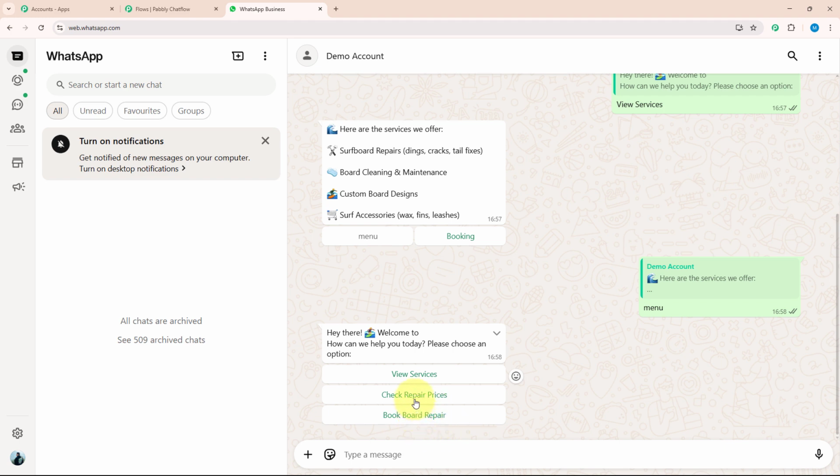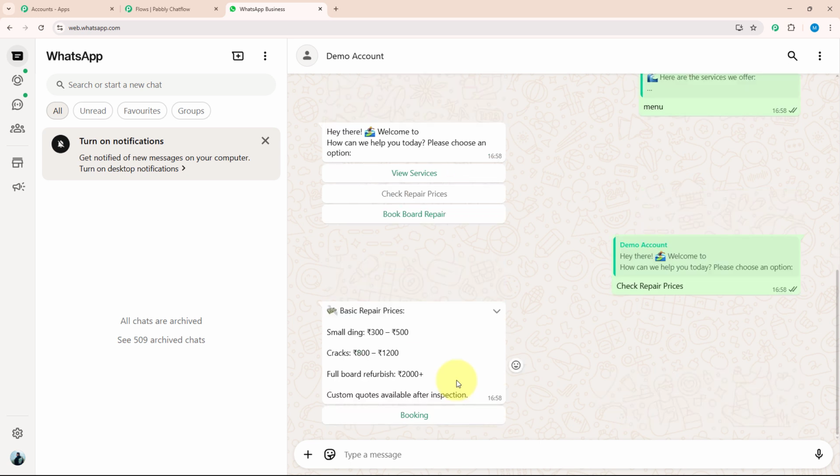Now I want to see the pricing details. I will click on check repairing price. From here I got the pricing details as well. Now if I want to book, I will click on the book option.